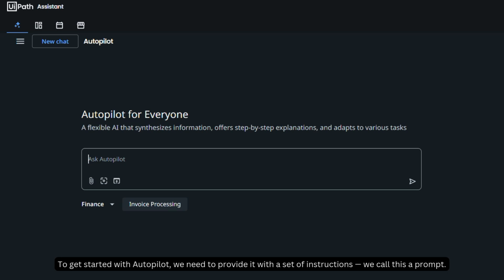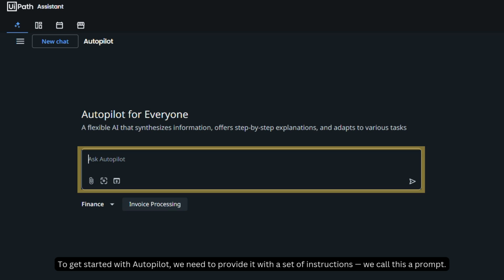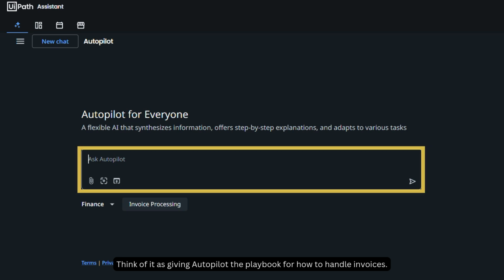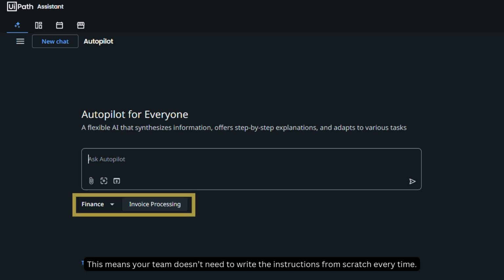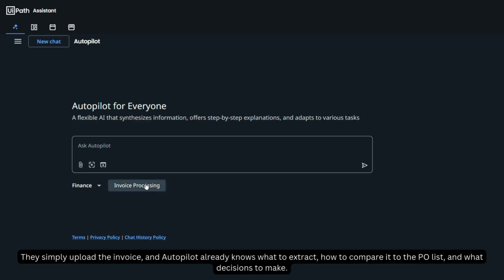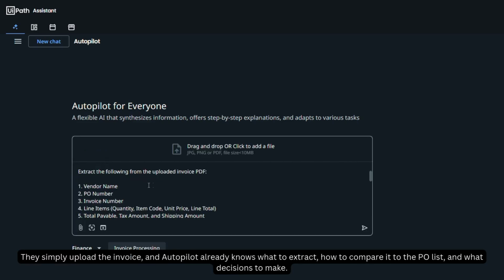To get started with Autopilot, we need to provide it with a set of instructions. We call this a prompt. Think of it as giving Autopilot the playbook for how to handle invoices. For this demo, we've already created a starting prompt under the Finance Department, category Invoice Processing. This means your team doesn't need to write the instructions from scratch every time. They simply upload the invoice, and Autopilot already knows what to extract, how to compare it to the PO list, and what decisions to make.